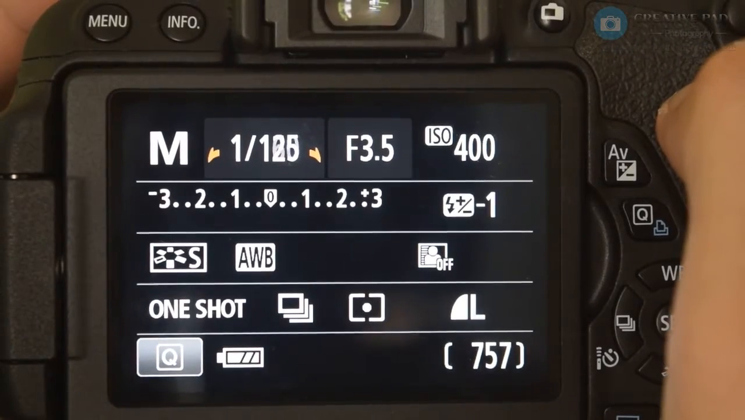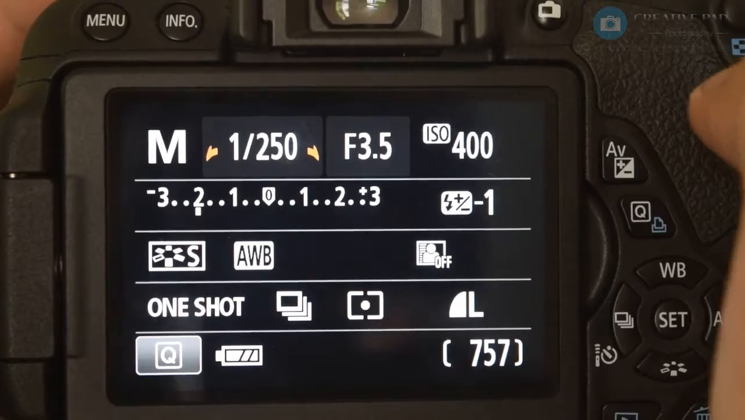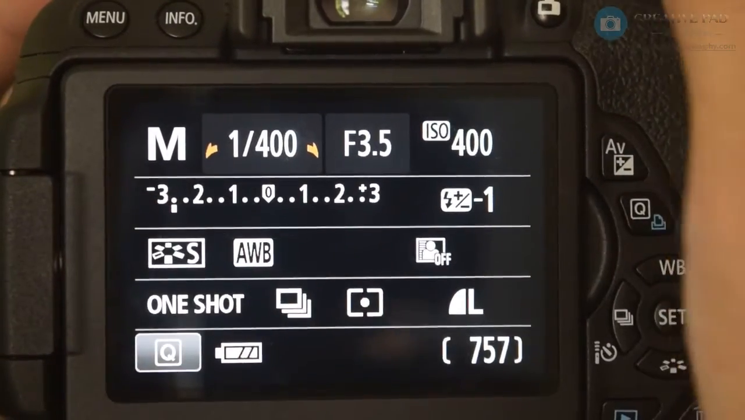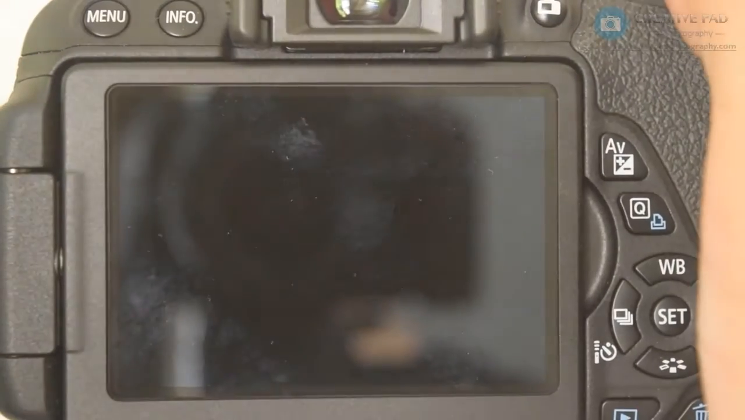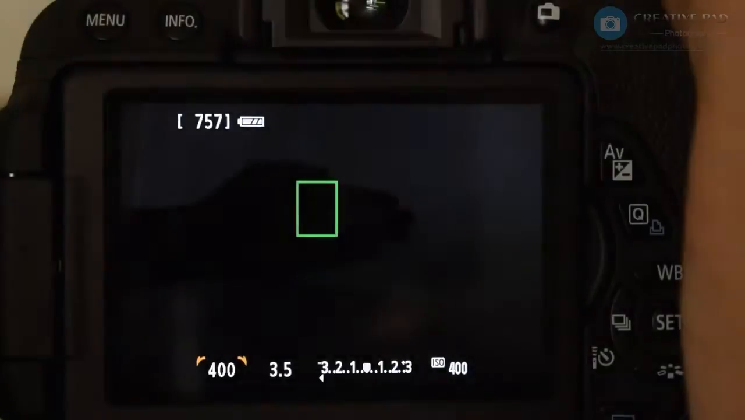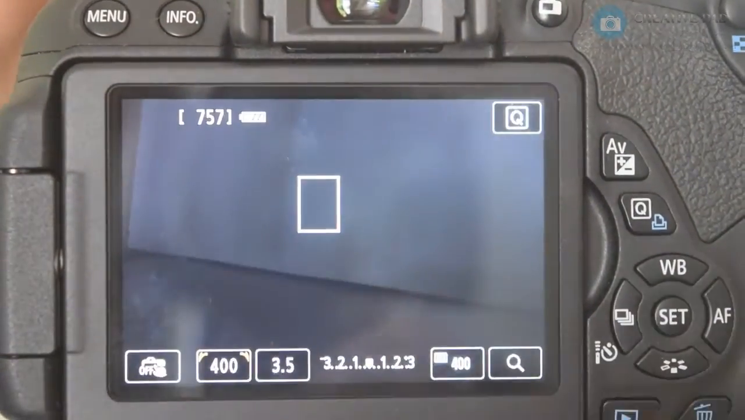we'll take an underexposed shot. So if I just increase the shutter speed, you'll see that the meter starts to go towards the minus side. That means if I take the shot right now, it'll come out as a dark or an underexposed shot. So let's see this. You can see that the shot has come out underexposed.